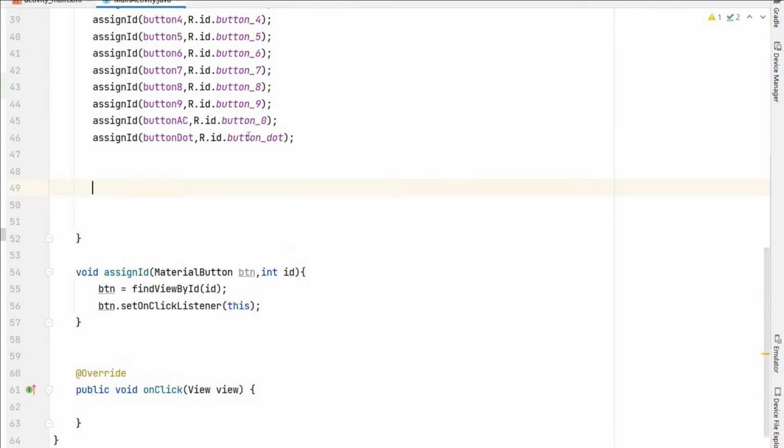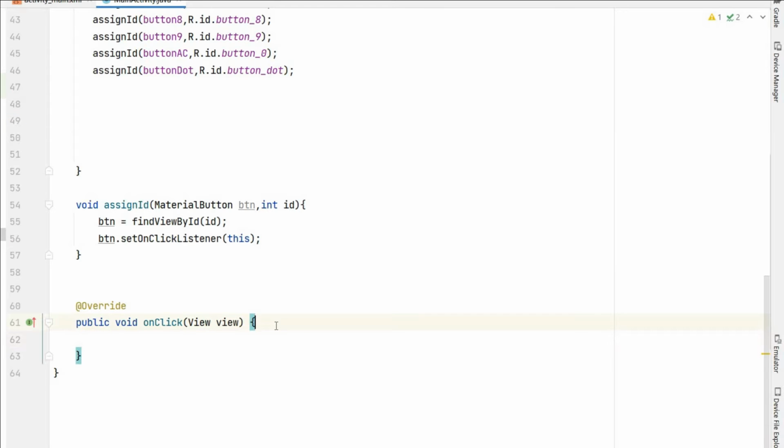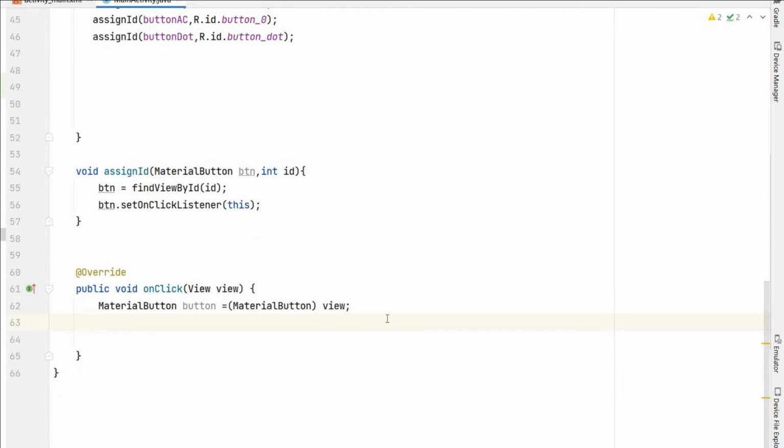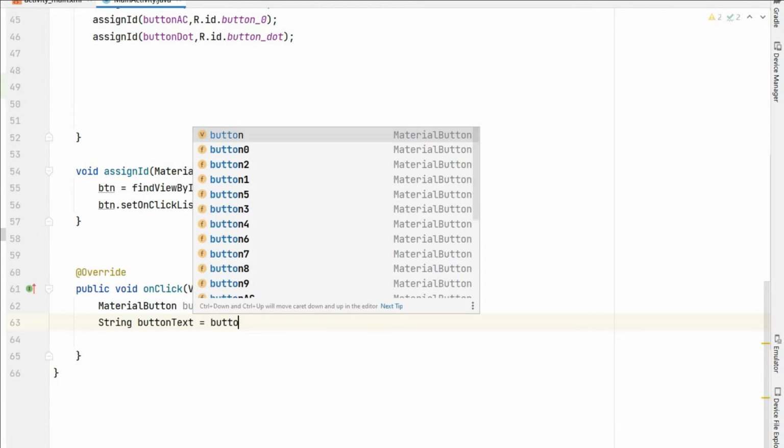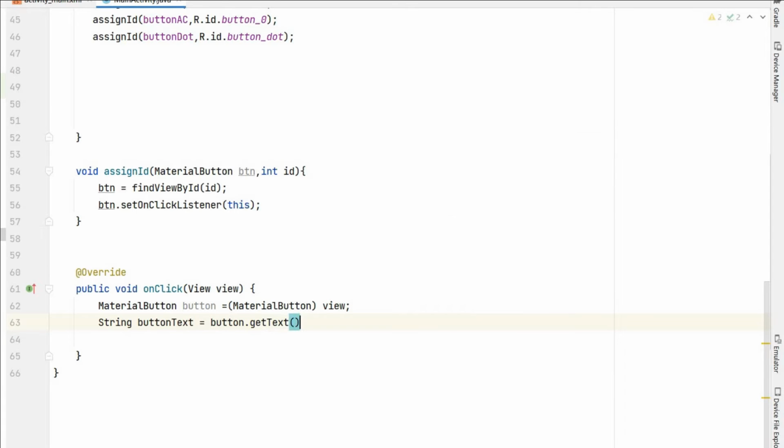So first thing we will do is, on click of any button, we'll take the button, whatever button is clicked. So the view will be our button. This button we have clicked, so from this button we will extract the text first. So String buttonText will be our button.getText().toString(). So it will get the button text of whichever button is clicked.